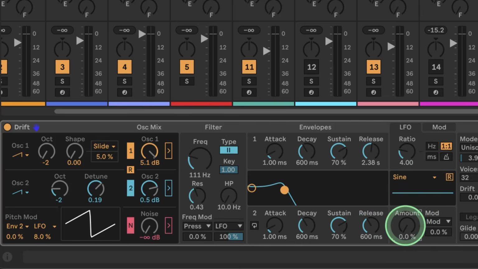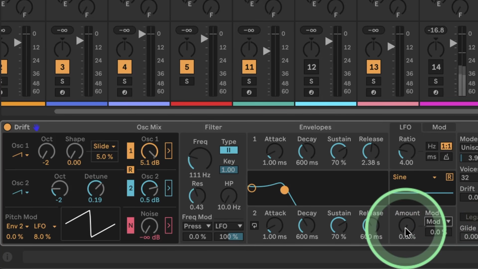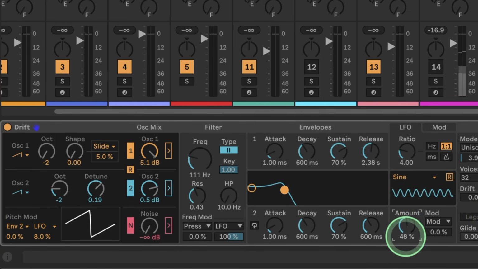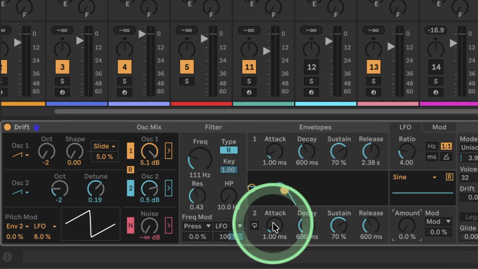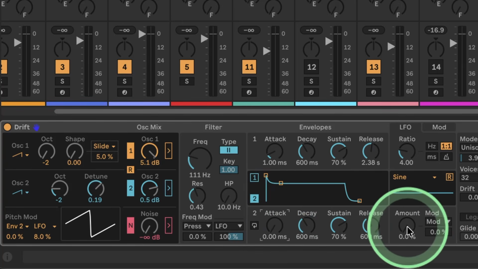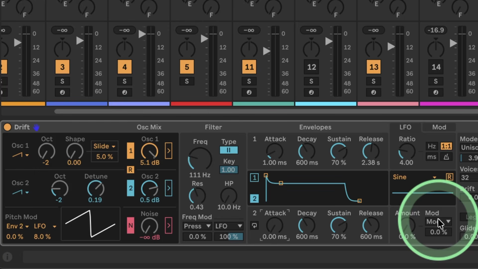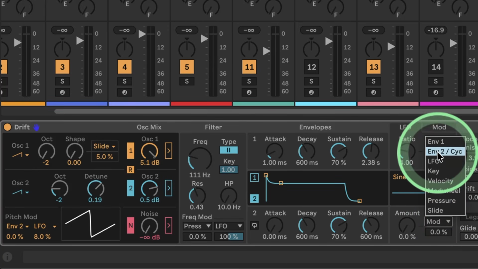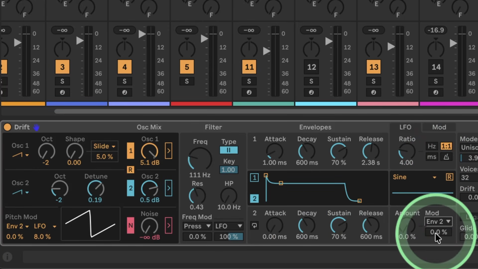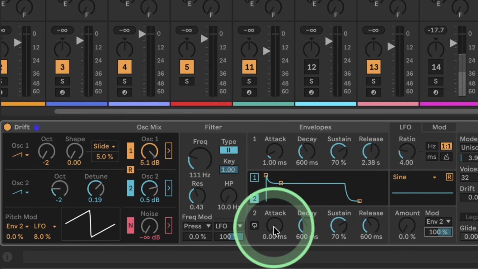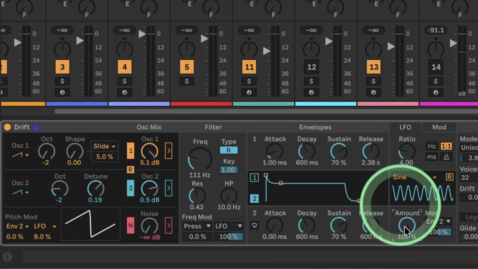And this amount, the amount of the LFO, can be routed by something else. So for example, I could say, well, no FM, full FM, and I can say, well, I want maybe the envelope to control the amount of the LFO, right? So that can be really cool as well. So I can have envelope to 100% maybe to control it, and then I can put the amount.